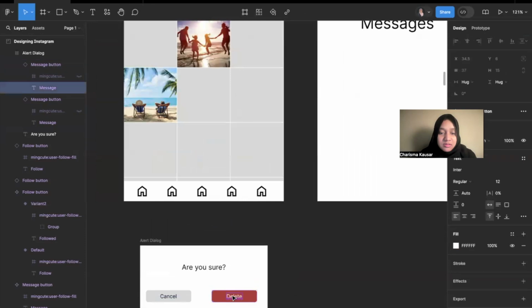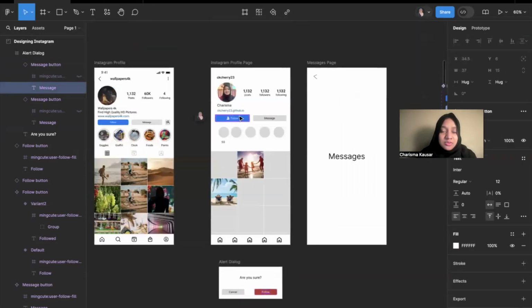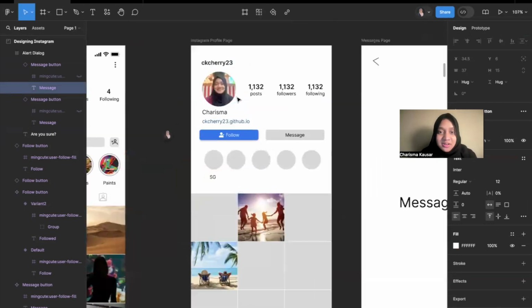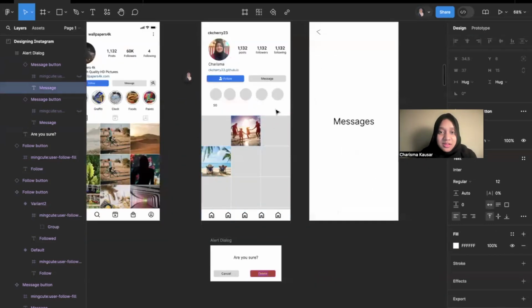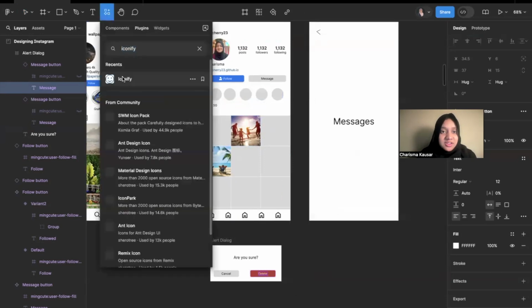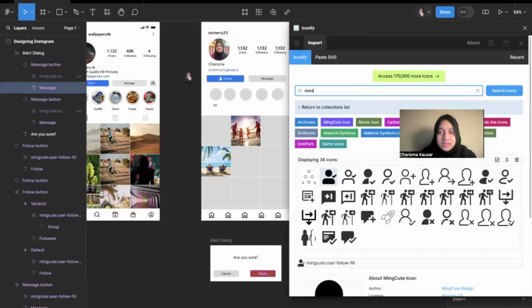I'll make it follow. And when I click on the follow button, or okay, let's just keep it delete. And when I click on one of these buttons over here, which I'm going to add, let's add a delete.